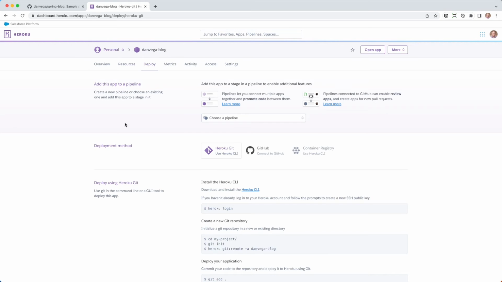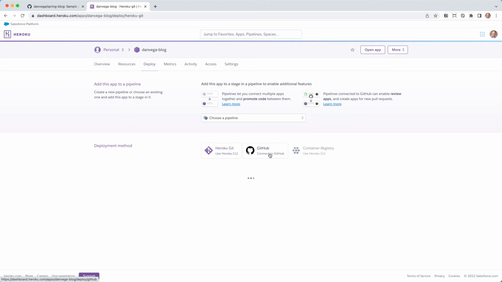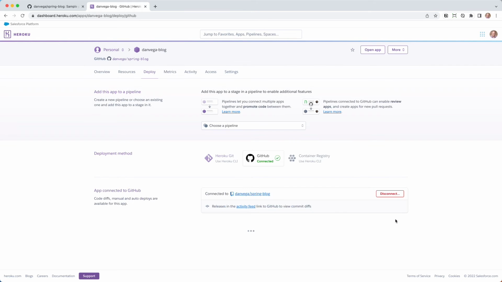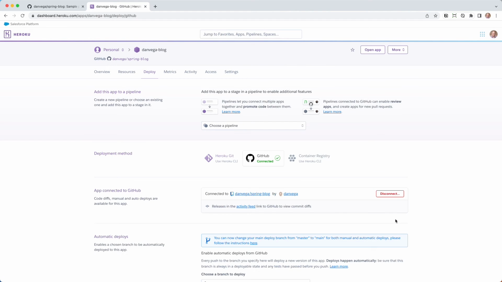Okay, so we have information about the pipeline here. What I want to do is check out the deployment method. The way that I'm going to do this is I'm going to connect to GitHub. And once I do that, it'll ask me to search this repository. I'm going to look for Spring Blog. And we're going to search, and there it is. So I want to connect to that specific repository.